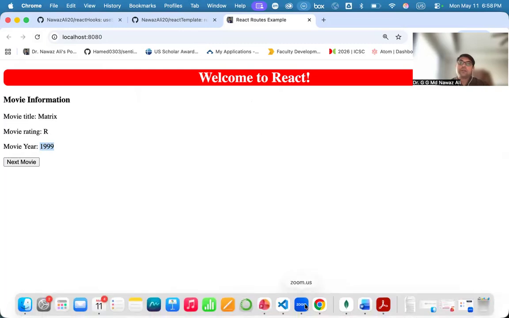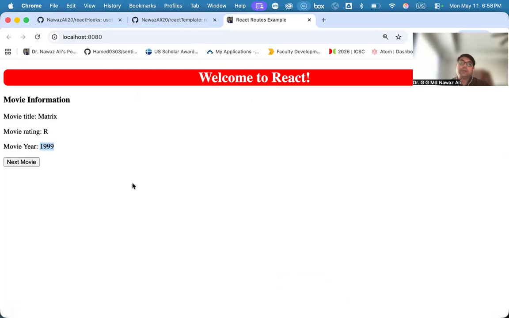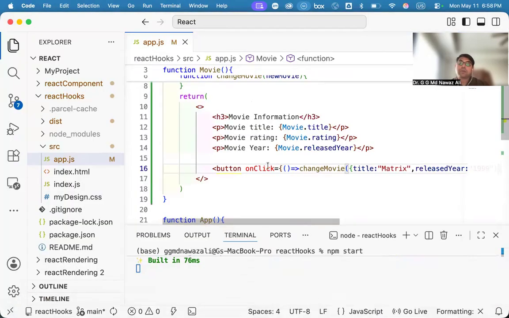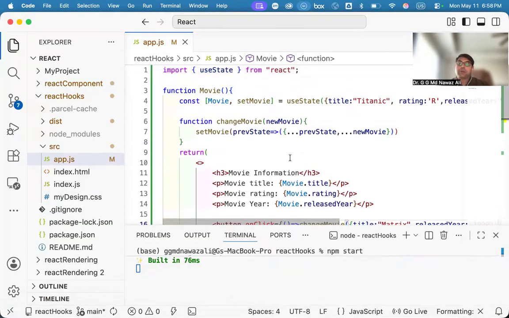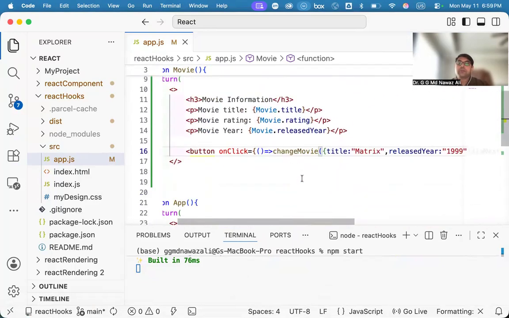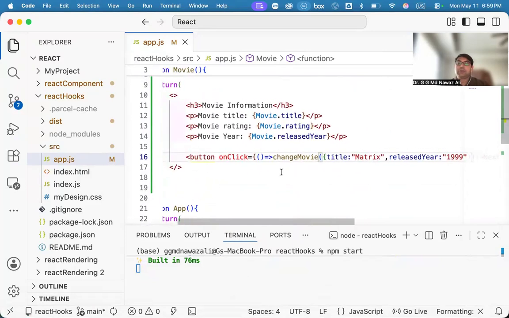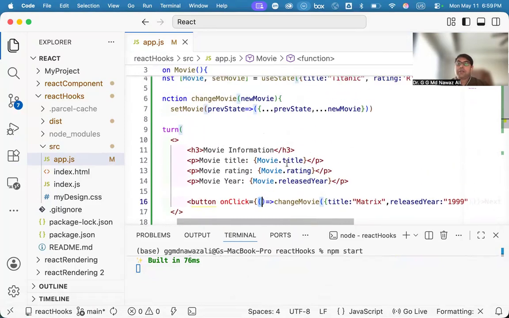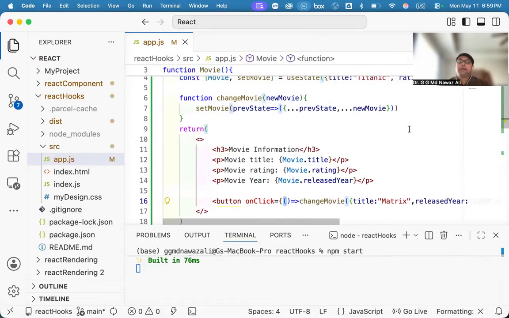So you see that useState is keeping the previous state, and it's just updating whichever new information you are sending. This is a very good example of how you can merge the new information with the previous information using an object. If you want to pass the information, we are using a callback function here, and through the callback function we're calling this and passing the information. Okay, so that's about the movie information.